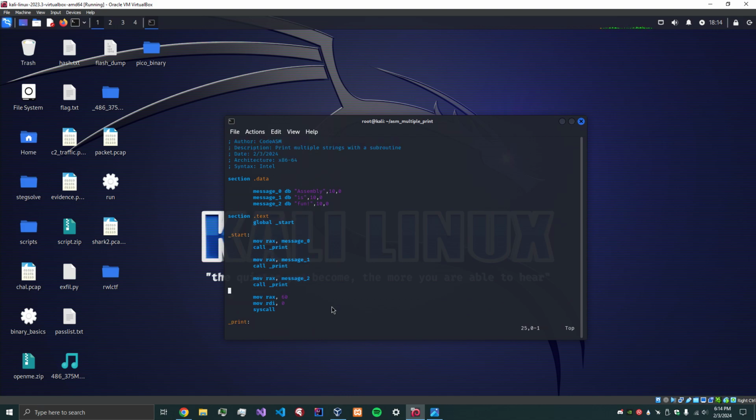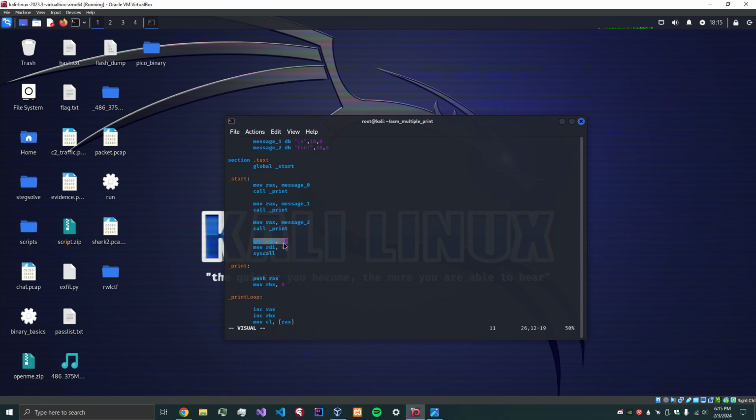Hopefully I got all of that right. For those of you who know more about assembly or caught something that didn't make sense, let me know. I'm still learning as well, and the best way to learn is to try to teach something. Then it returns, goes to the next one, does the same thing all the way down to here. And if you remember from before, when we move 60 into RAX, we're telling the program it's time to exit. We reset RDI and syscall, and it exits gracefully.